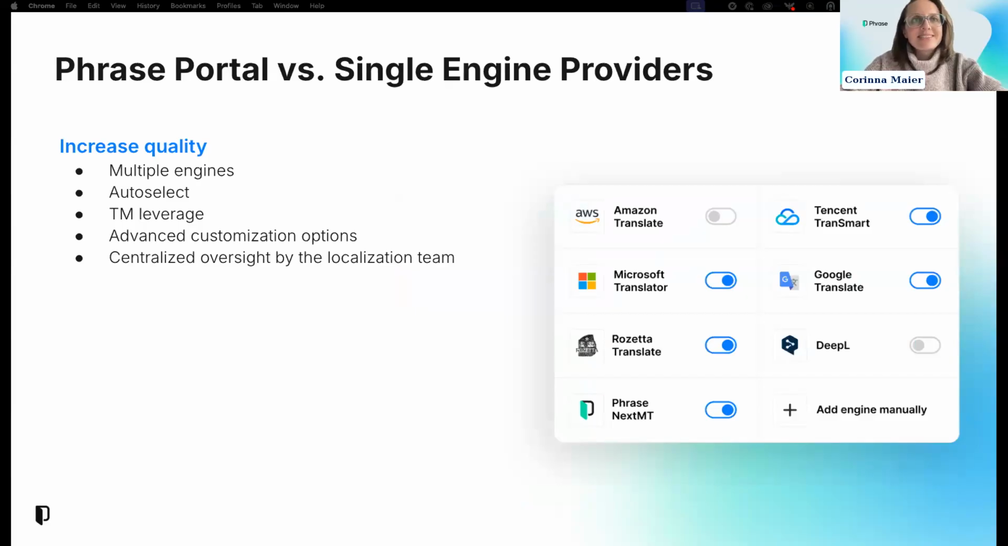Well, the first and obvious one is that we offer multiple engines that are integrated with Phrase. So that way we can ensure a higher quality for more language pairs. For example, we have the Tencent engine and Rosetta, which are great for Chinese and Japanese. And we have DeepL, which a lot of people like for German and French, for example.